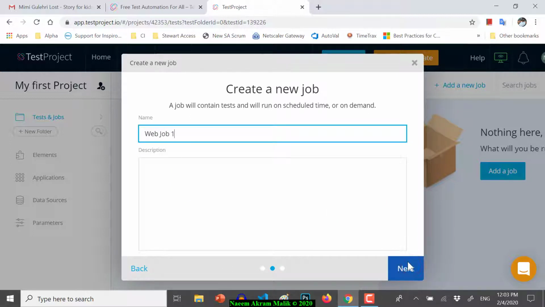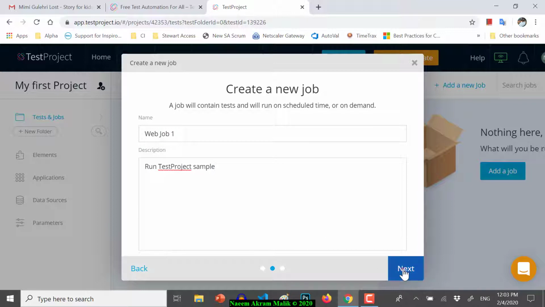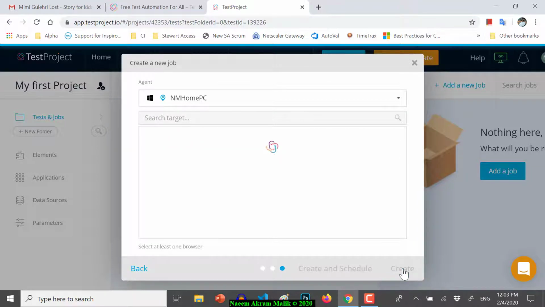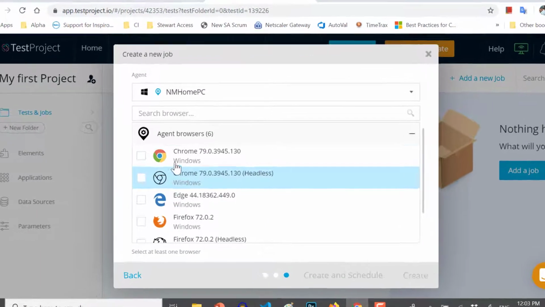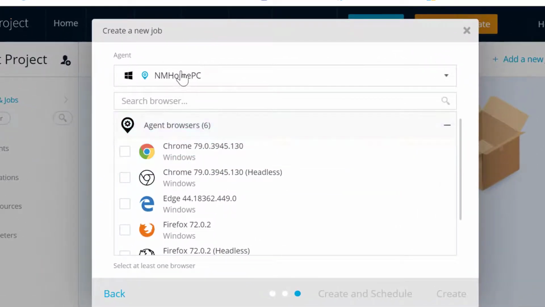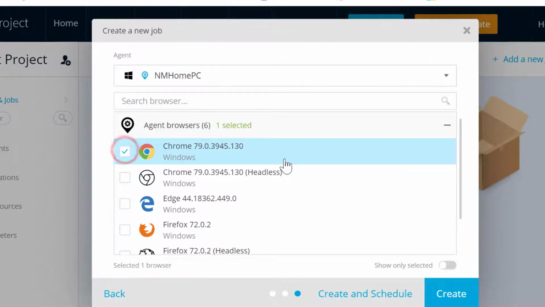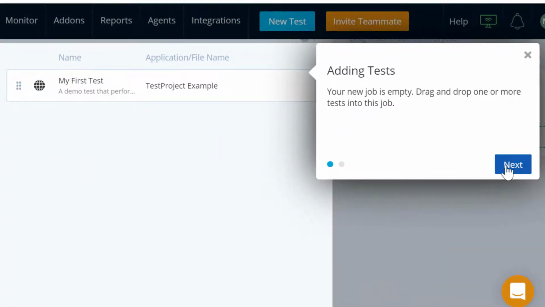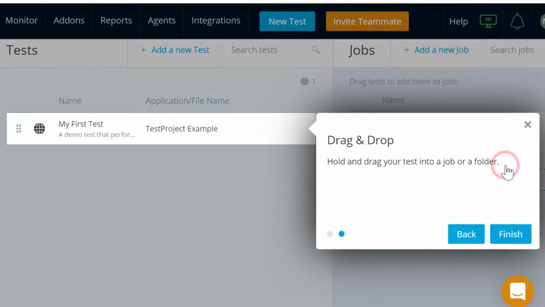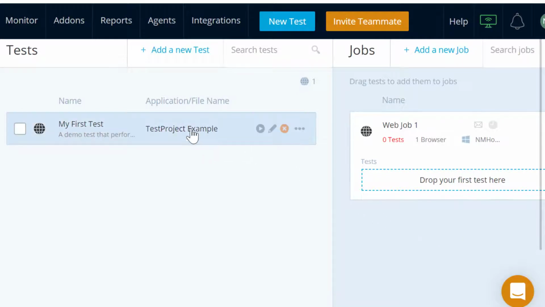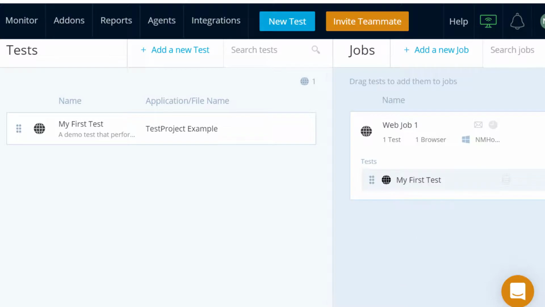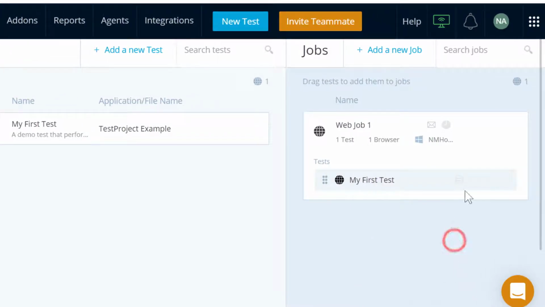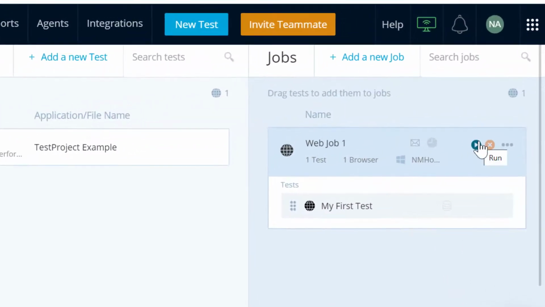Now this job will have a unique name and it is a very simple 3-step process, and I am going to select an agent for this job. I already have NM Home PC agent and I am going to select the Chrome browser and I will say create, and then I am going to add a test to this job. I will drag and drop a test into the web job. That's it. Now we are all set to run the test on my machine. I will click the play button here.